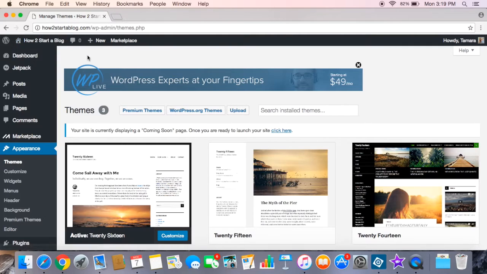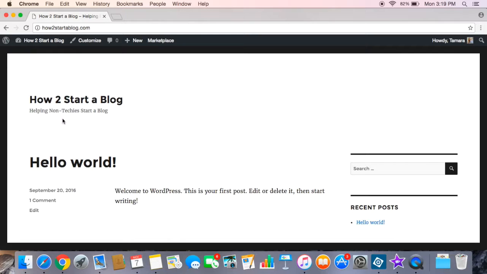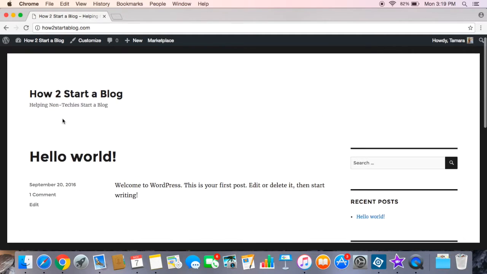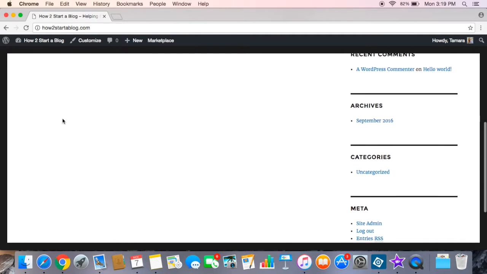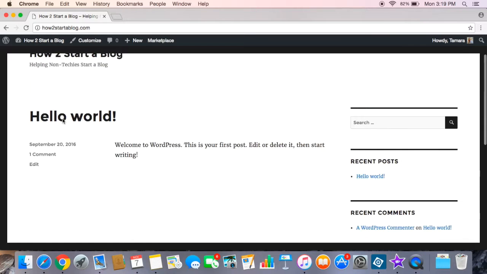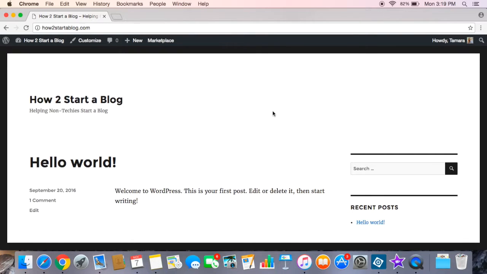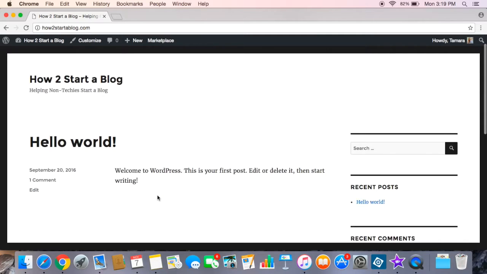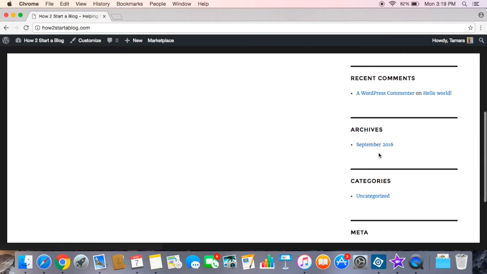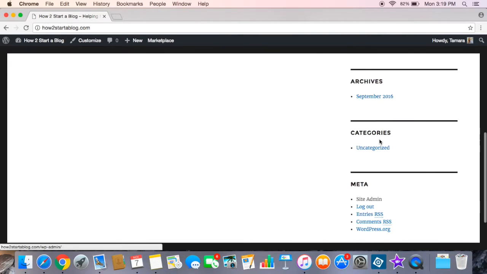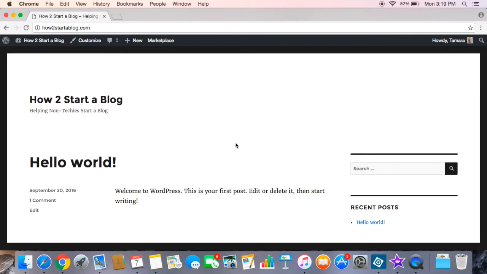To view your site from your dashboard, all you do is go up to this link where it says how to start a blog, or it will say your URL, and then it says visit site. So you can visit your site and see how it's looking from your dashboard. So this is what that theme that they've already installed looks like when there's no custom header and there's no pictures. It has recent posts, but there's only one. Your archives, recent comments. This is just kind of the bones of the blog.